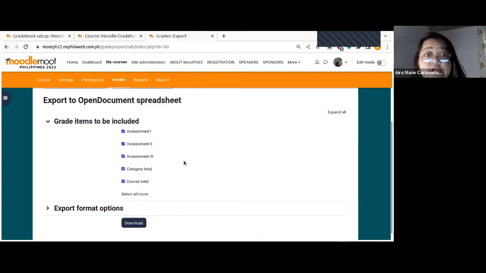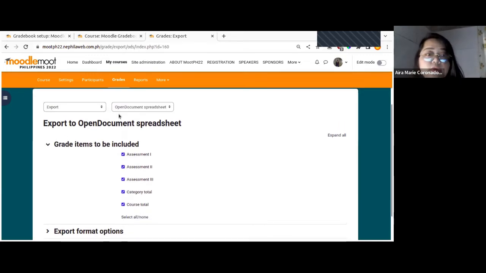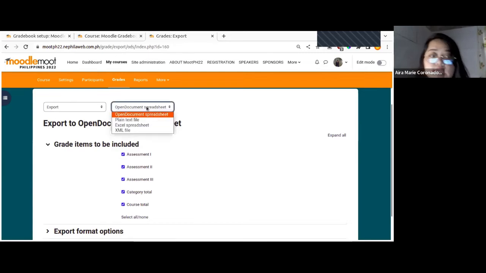So this is very useful if ever you want to have a local copy of the raw grades of your students or training participants. And also if ever you want to import these raw scores or raw grades in another system that you have, right? So you can export it as ODS, plain text file, Excel spreadsheet, or again, the XML file.